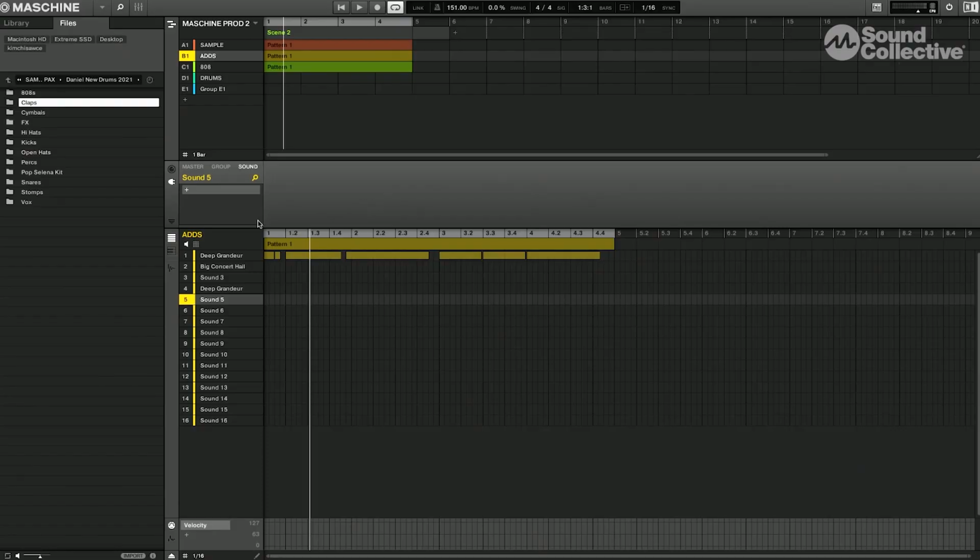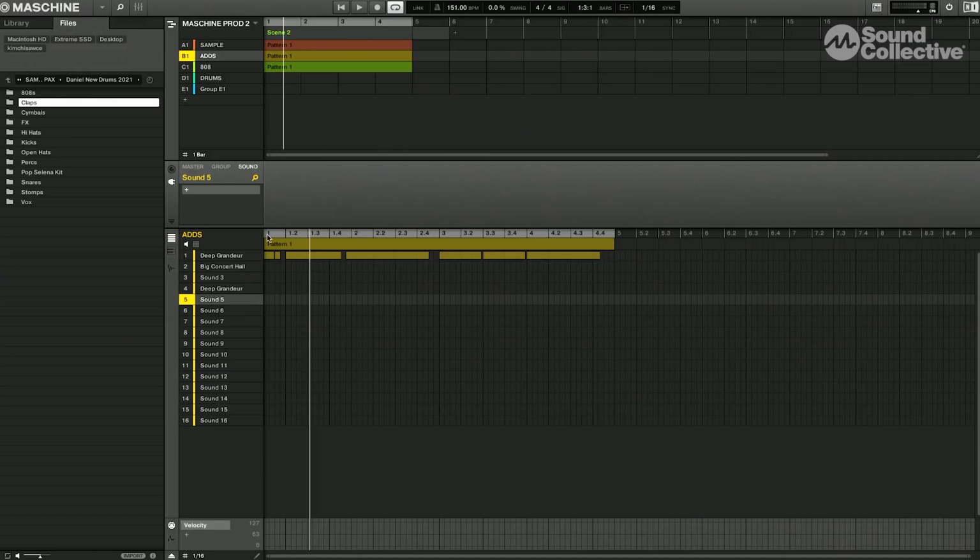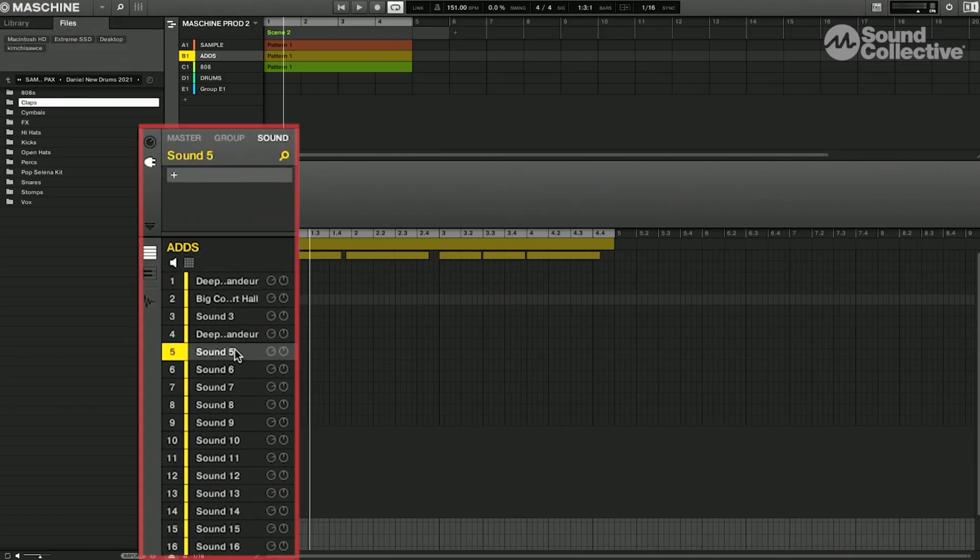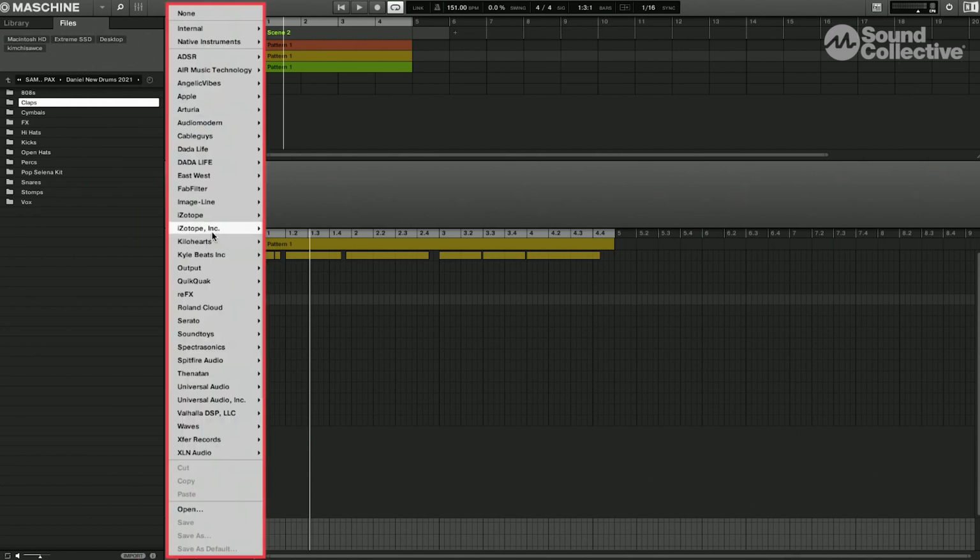So in order to add our third-party plugin, I usually do that in the software. To do so, you have to make sure that over here, you've selected sound and not group or master. We're gonna go over what those are for a little bit later, but for now, stick to sound. So as you can see, pad 5 or sound 5 is selected here. In order for me to add a VST, I need to press the plus over here very simply.